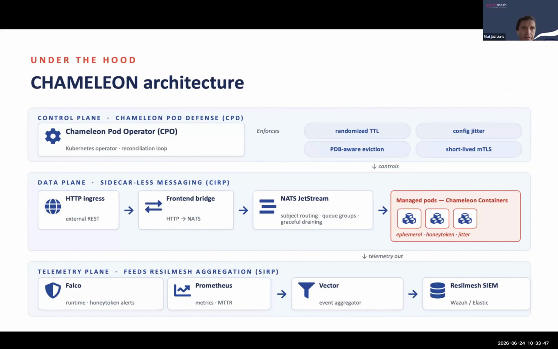If we now look at the architecture more into the detail, we can see that the CHAMELEON architecture consists of 3 planes. So the control plane, this is where the CHAMELEON pod operator, a specialized Kubernetes operator, lives. It has a reconciliation loop. It has the algorithm implemented to enforce the randomized time to leave, the configuration jitter, eviction, and so on. And it does the rotation and movement of the pods.